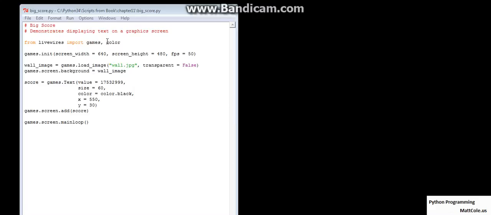So again, similar to what we saw last time, the same width and height, and frames per second is going to be 50. We're going to pull in our wall picture and this time provide a score variable that's going to give us our text. And similar to a lot of text, you normally would have your color, the font color, the font size, and the value. What is the text actually going to display?